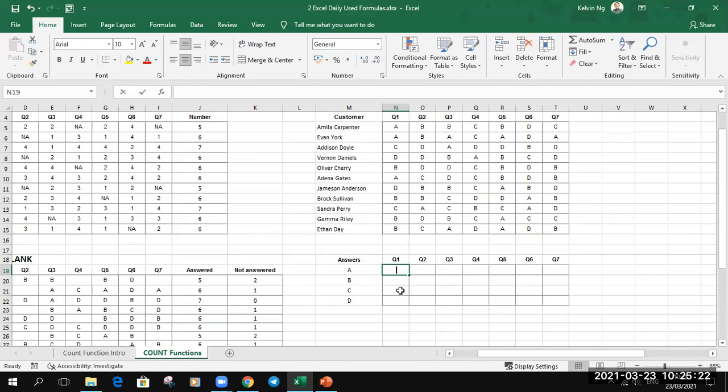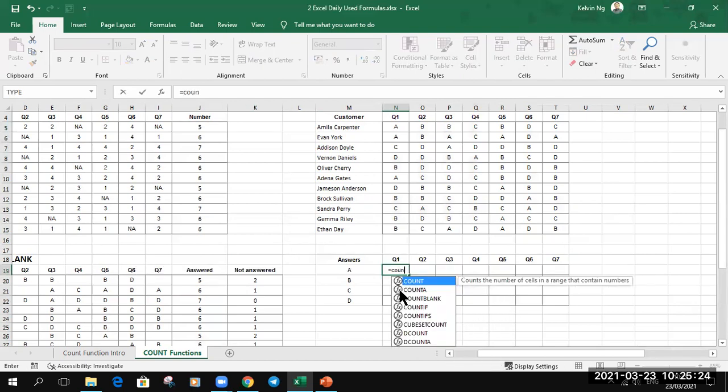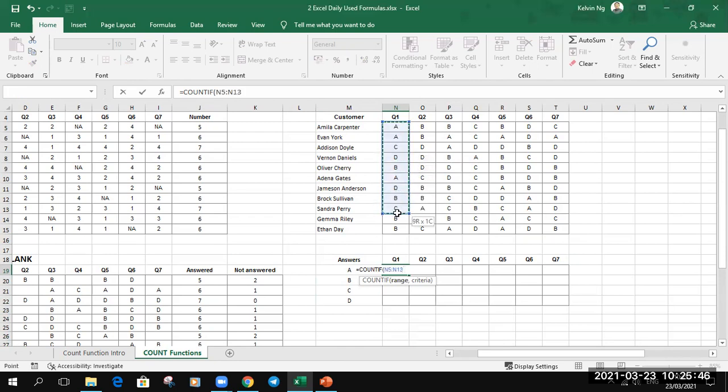So this is how it goes, equals COUNTIF. Now there are 2 parameters required in this formula, which are the range, followed by the criteria. Range simply means where do you want it to count? And criteria simply means what do you want it to count? So in this example, range simply means question 1. Question 1 is from N5 to N15.